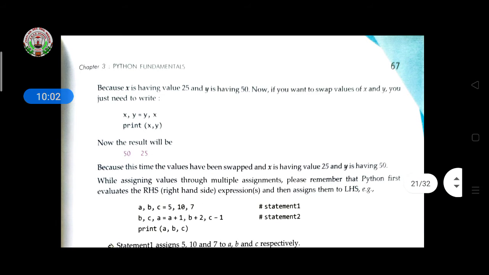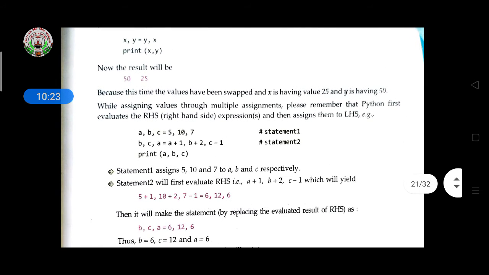Because x has the value 25 and y is 50. Now if you want to swap the values of x and y, you can just write x comma y equal to y comma x. So the values of both variables will be swapped, and then the result will change here, because this time the values have been swapped. While assigning values in multiple assignments, please remember that Python first evaluates the right hand side and then it evaluates the left hand side. Like this it will work.